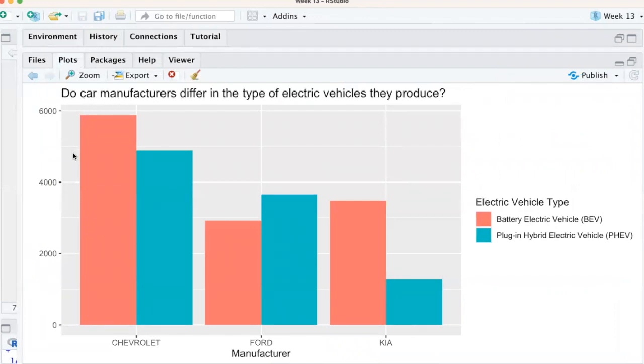And here you have it. You have the title up here, and you've got the two different options. You've got the battery EVs here, and then the plugins there. You can tell by these graphs with these three different manufacturers that both Kia and Chevrolet have more battery electric vehicles than plugins. Kia looks like it has 2 to 3 times as many battery electric vehicles than plugins. The trend is different for the Ford. Ford has more plug-in hybrids than they do battery electric vehicles. So we see some differences in the graph as well.